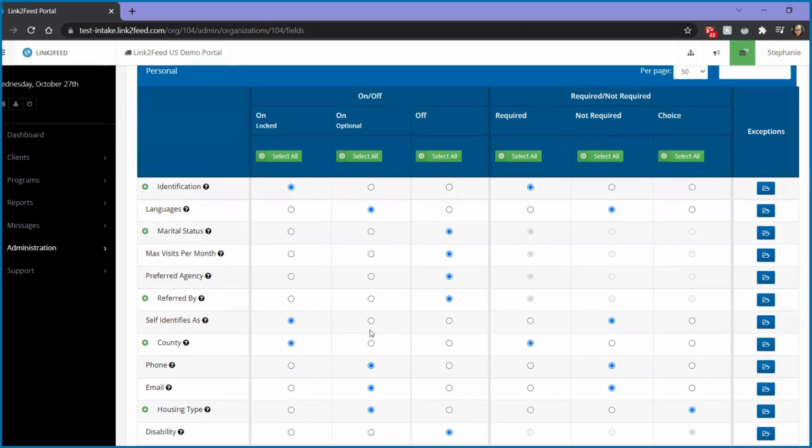If I go to, let's do on optional choice for self-identifies as, this means I'll let the agency decide both if they want to track it, and if they do, they can even choose if they want it to be required or not required. So there are a lot of different combinations available, and what is selected here will affect what the agencies see when they log in under the agency level.